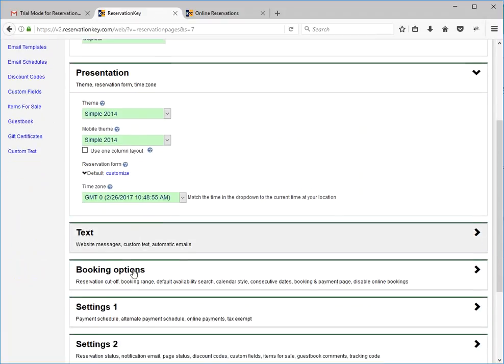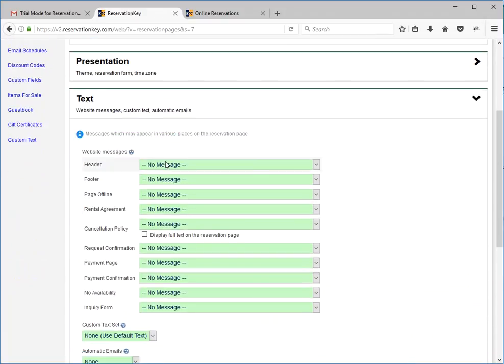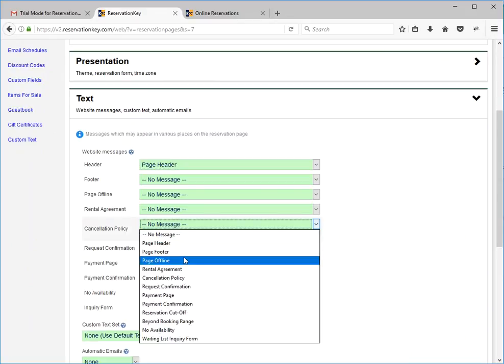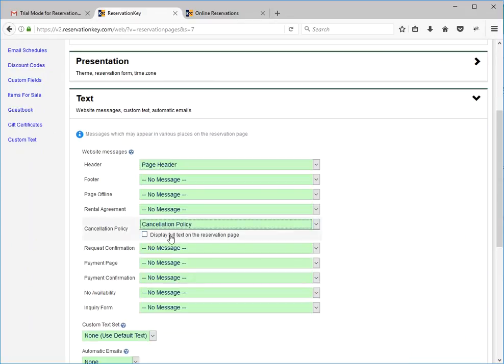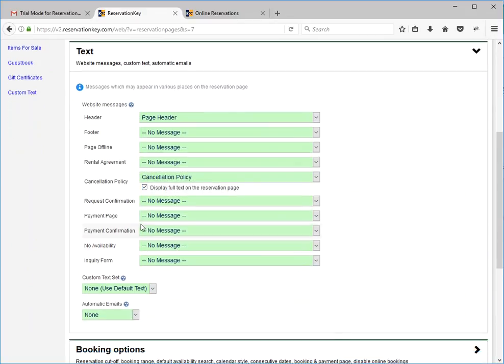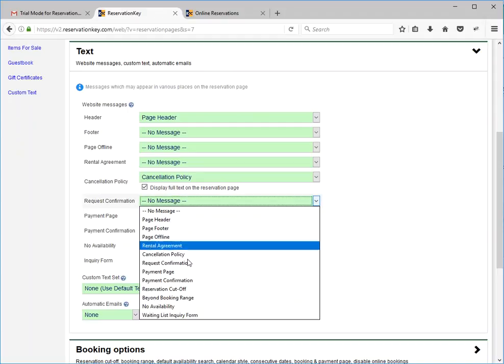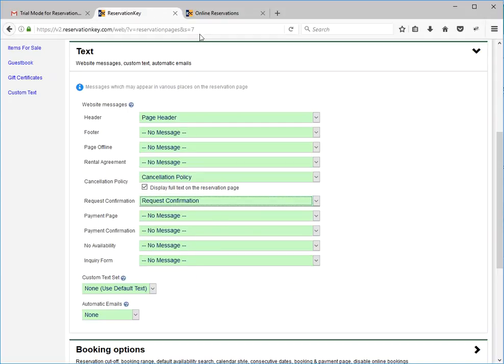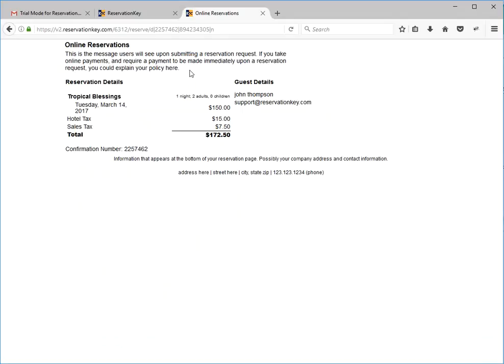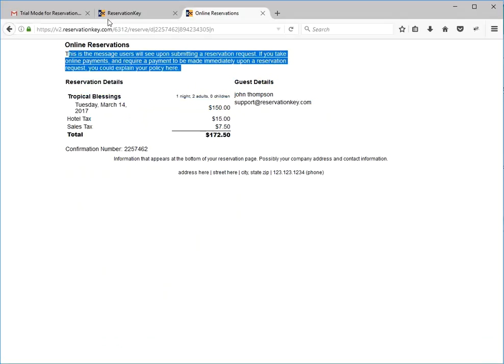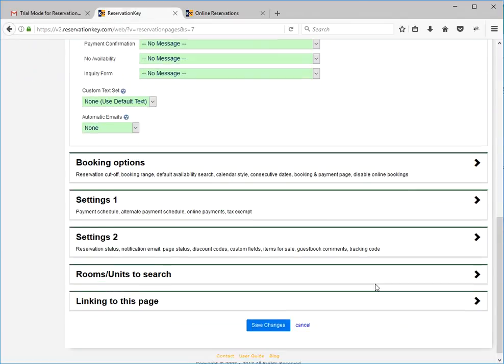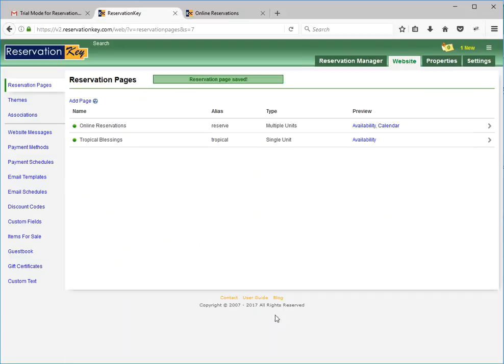That looks good. Text, these are the website messages, so this would be the header. If you want your cancellation policy to show, then you can select cancellation policy. Request confirmation is the message that shows on that final page right here. So I'm just setting up some real basic settings. I'm going to save that. Now to take a look, see what it looks like.